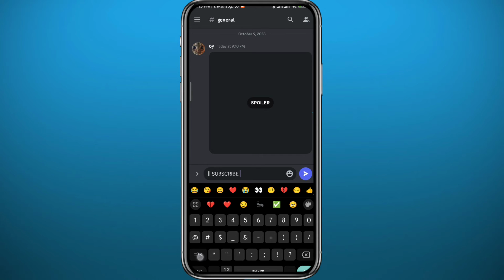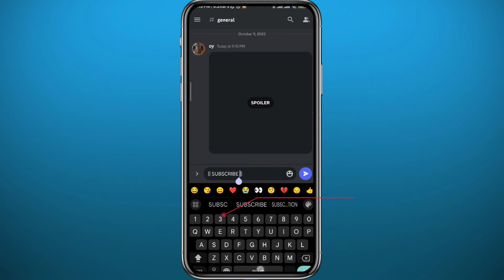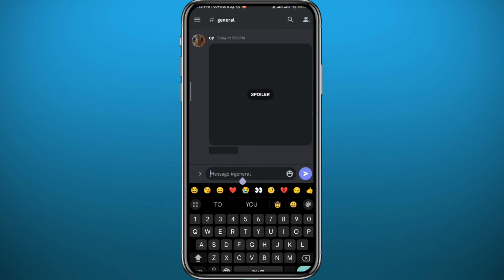So after that, you can finally add 2 of that same vertical line at the end of your message. And of course, don't forget the space between the lines and the text. Once you send your message, it will appear in the conversation with a spoiler, and people will have to tap on it to reveal it.